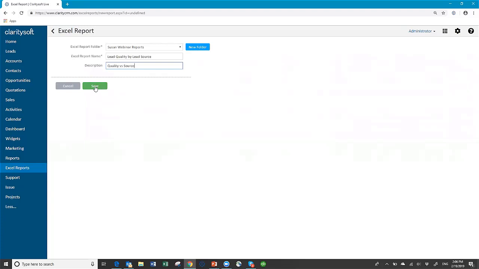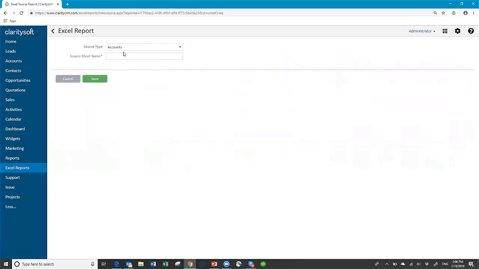Then you click Save. Now, with Excel reports, and this is what makes them much more powerful than just the reports, in Excel reports you can have more than one source sheet, meaning you could pull data in from the leads module as one source sheet. Then you could pull data in from activities as another source sheet, or accounts. And so in the reports module, when you're creating a report, you may only attach that report to one module at a time. But in Excel reports, you may create multiple source sheets.